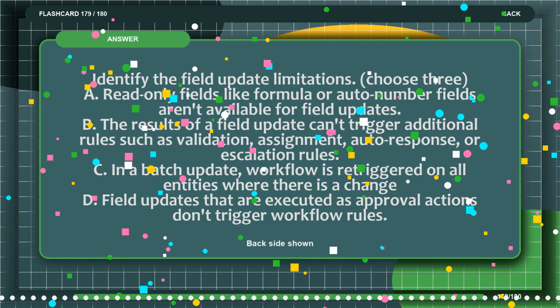The answer is: identify the field update limitations. Choose three. A. Read-only fields like formula or autonumber fields aren't available for field updates. B. The results of a field update can't trigger additional rules such as validation, assignment, auto-response, or escalation rules. C. In a batch update, workflow is retriggered on all entities where there is a change. D. Field updates that are executed as approval actions don't trigger workflow rules.